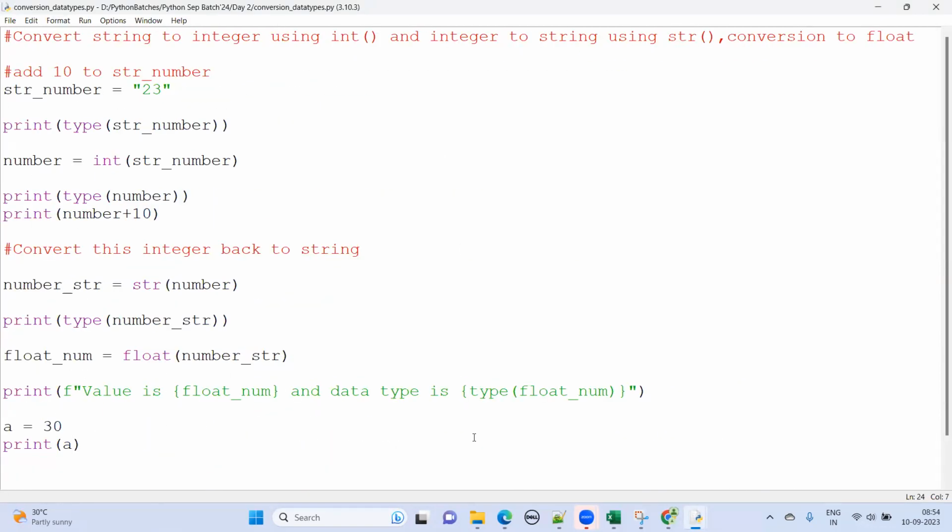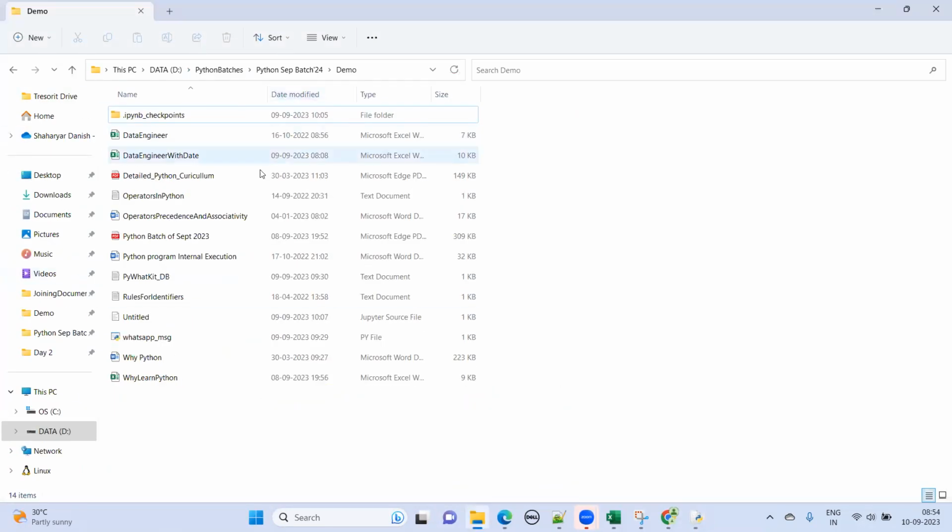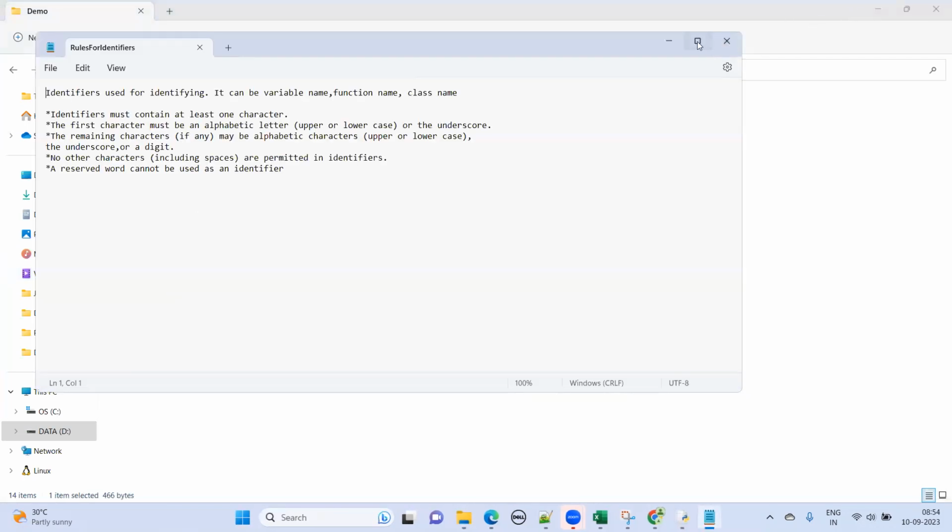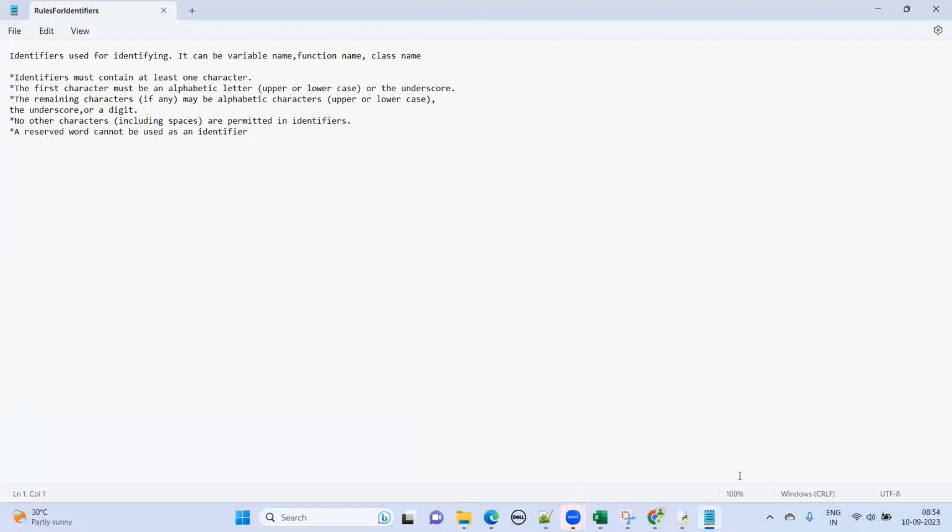So what are those rules, guys? I have noted them down in a single notepad. I will just show you that. Rules for identifiers. I hope this is big enough, or let me make it bigger.